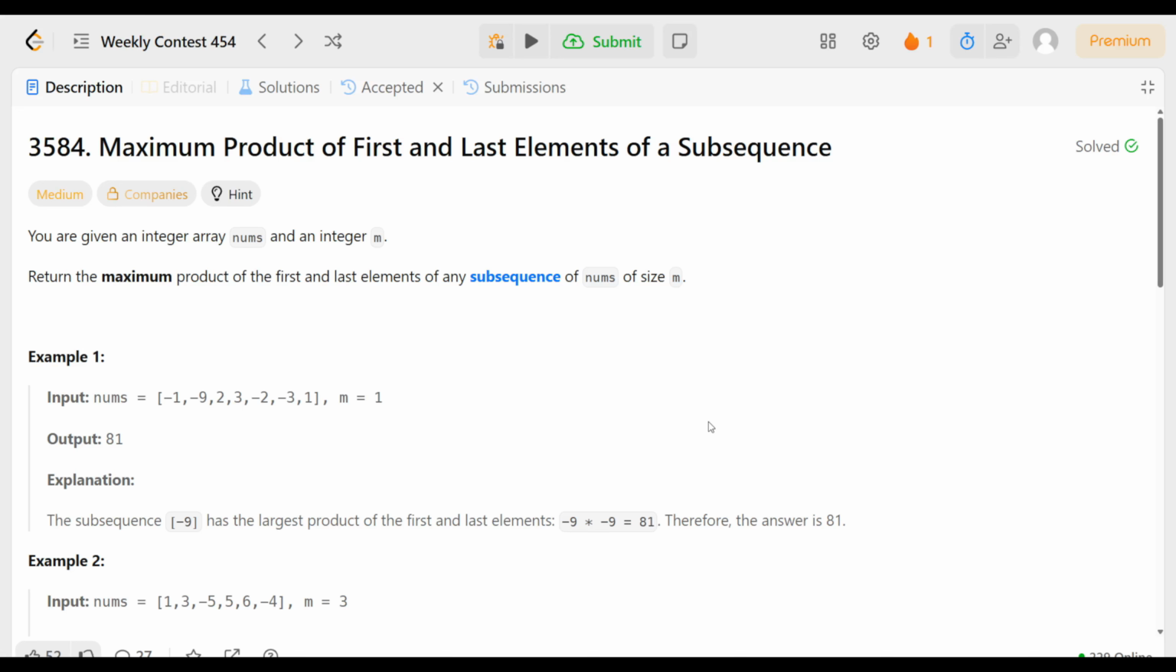Hello guys, welcome back. In this video we are going to understand the third question of contest 454, and this question is 3584, question number three from the LeetCode contest. The question is saying that we have to find the maximum product of the first and the last element of a subsequence. I'll go through the statements and explain the example.